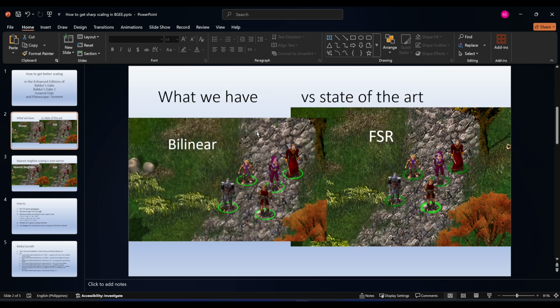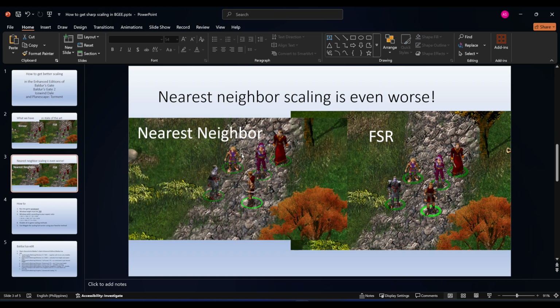Okay, so just to recap, this is what we have versus what could be. And here it's probably not that obvious on the video, which is why I made these comparisons in paint.net. And yeah, neighbor scaling is just not a solution, all right?